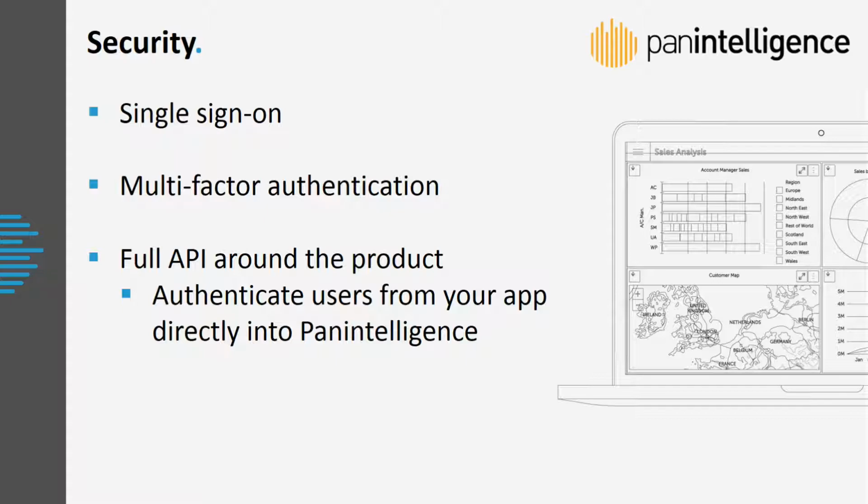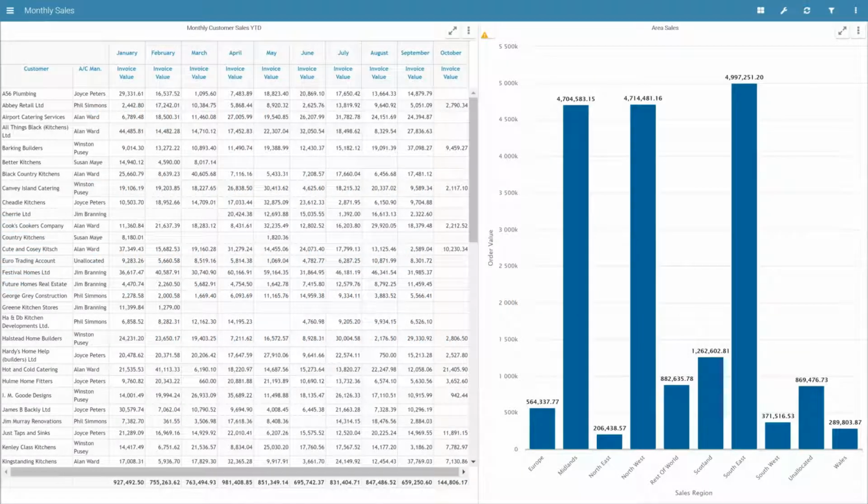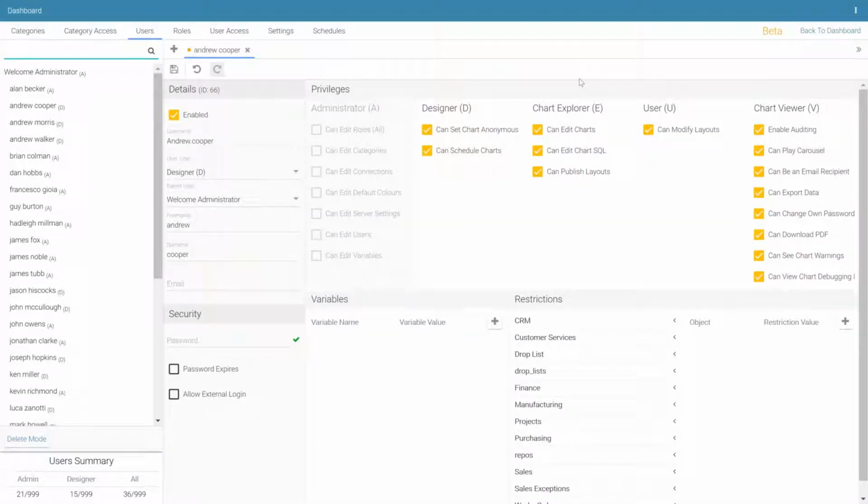In this example here, we've got some sales reports, and we may want to ensure that each salesperson only sees their particular sales lines and sales information. So how do we do that? Well, as you see up here, we've got a dashboard configuration. As an admin user, I have permission to go up and set up users and also restrict and secure their permissions. So in this example here, I'm logged in as Adam Cooper.